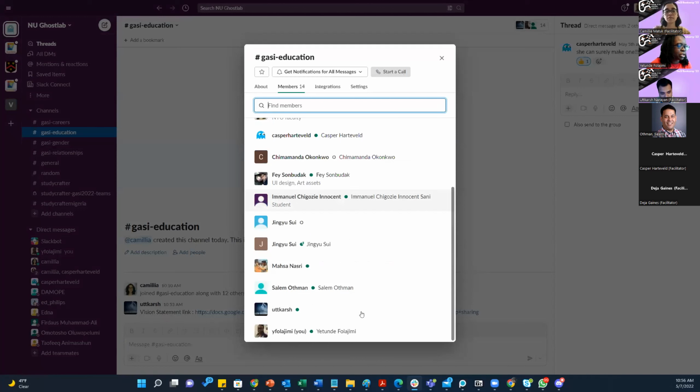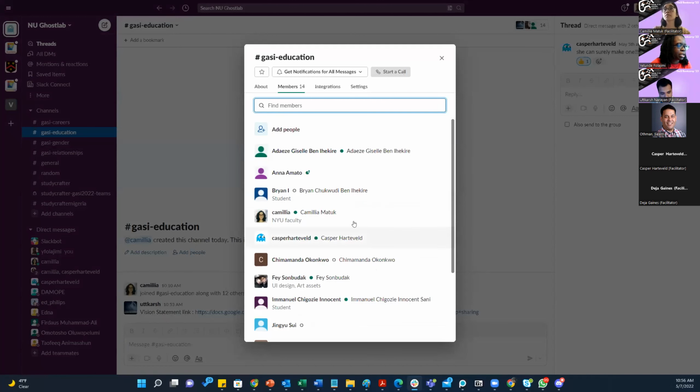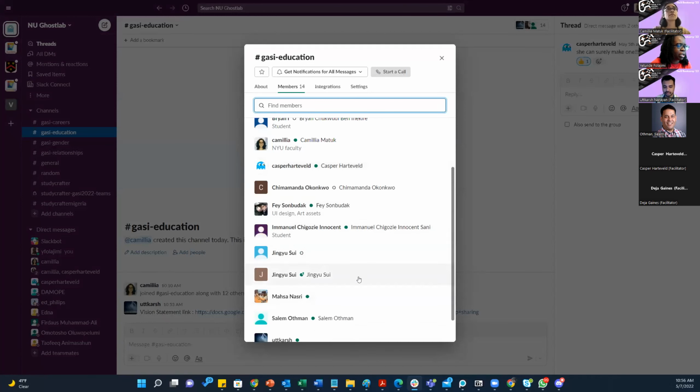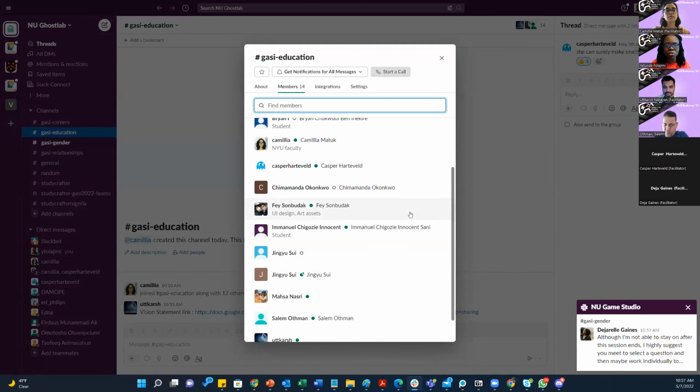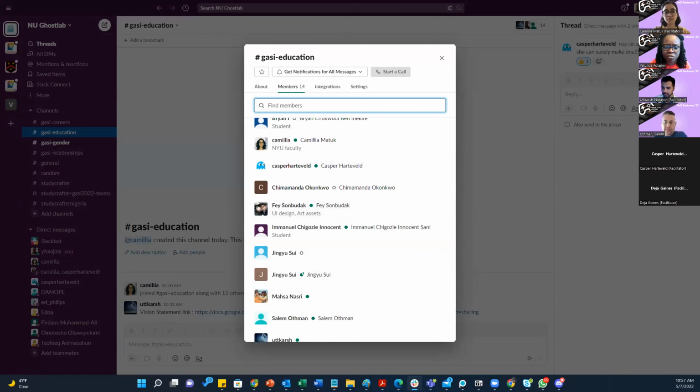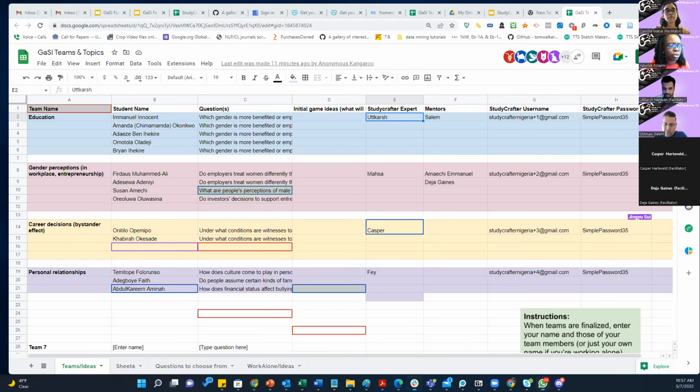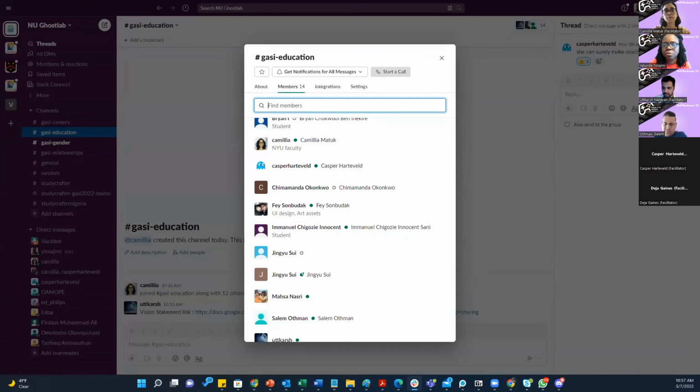And you can see that all of us facilitators, Camilla, Caspar, and the Steadycrafter team, are all here. But it's up to you to decide how you want to meet, because I know you will have structure and work to do during the week. And if you're working individually, you don't have to be on Zoom. You can just keep doing your work and always come back to Slack to share with your team if you have questions.